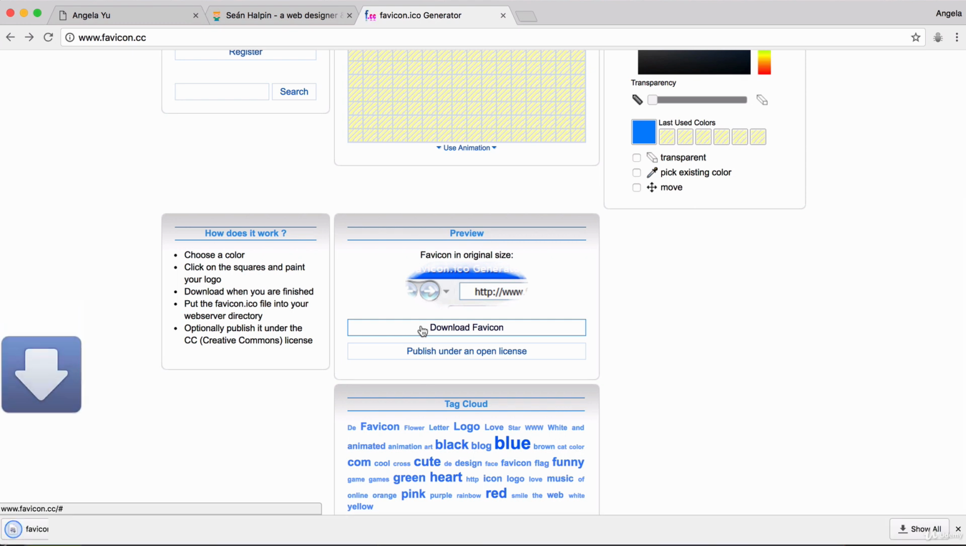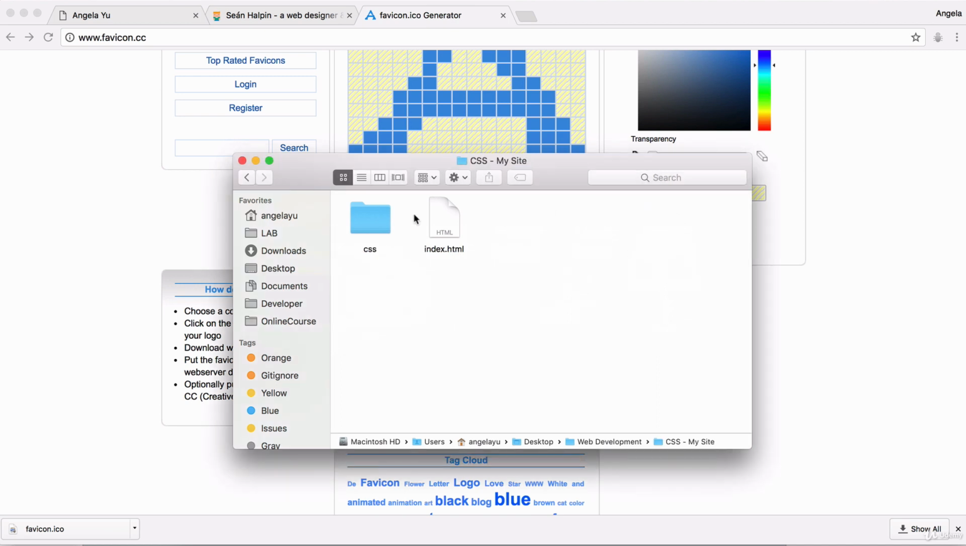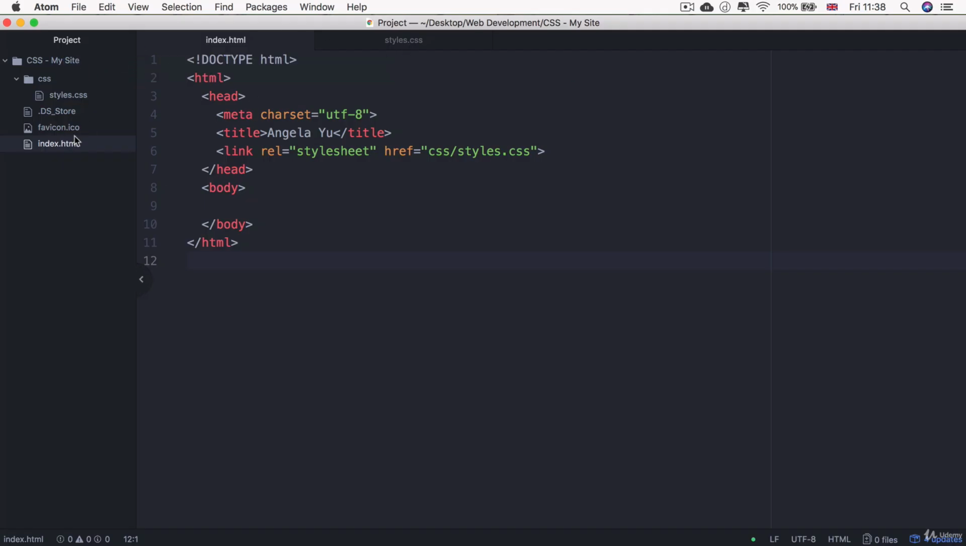So now we can download our favicon, which is in a special format for favicons, the ICO, or icon format. And then I'm going to pull up the folder where I've got my site that contains my index.html and my CSS folders. And I'm just going to click and drag this newly downloaded favicon into the same folder. And now if you head into Atom, you'll be able to see it in the project navigator as well.